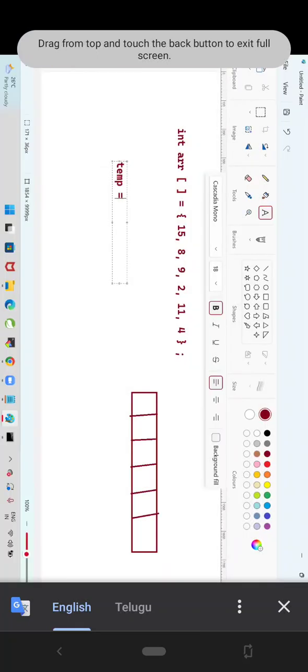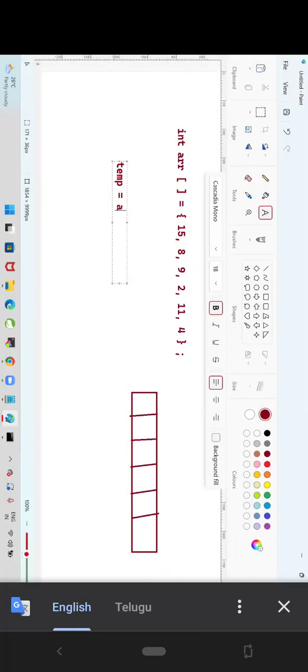temp is equal to array of 0. What is the meaning of that? The 0th index value I'm taking and storing into the temp variable. Now, can I do it like this?